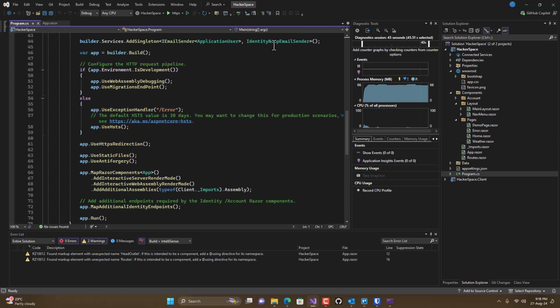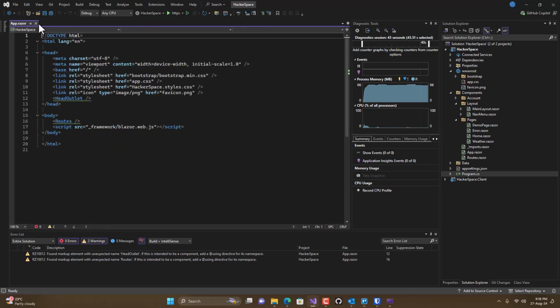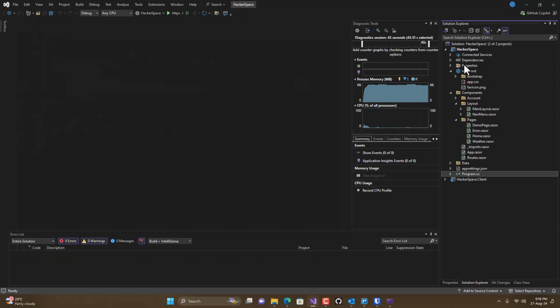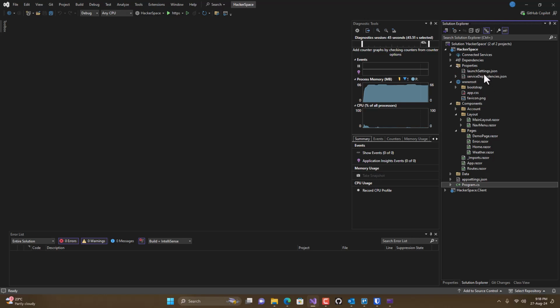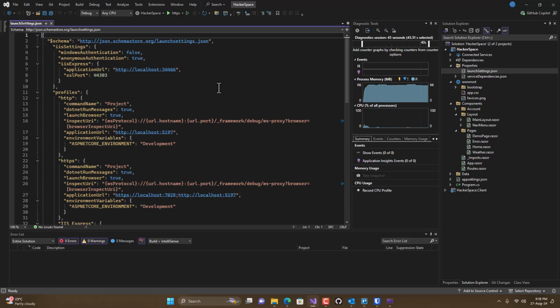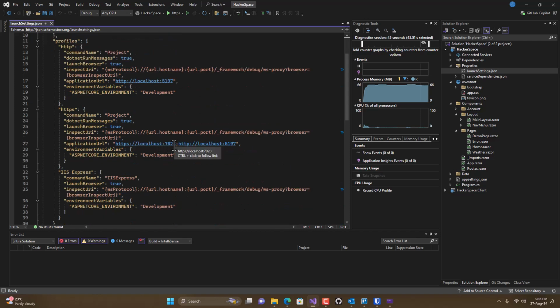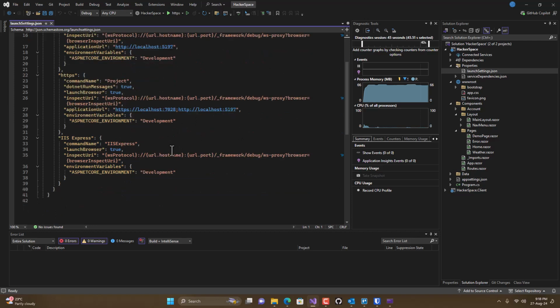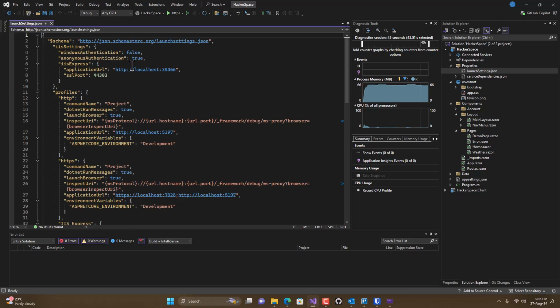So that's what that is. And let's see, what else do we need to go over? We also have a properties folder, which has our launch settings. These are settings used during development. In fact, if you wondered where the localhost number came in, that's where it's specified. So if you want to change that for some reason, you could come in here. Usually you don't need to. But that's where the settings during development are set.